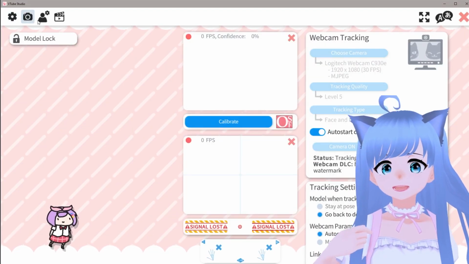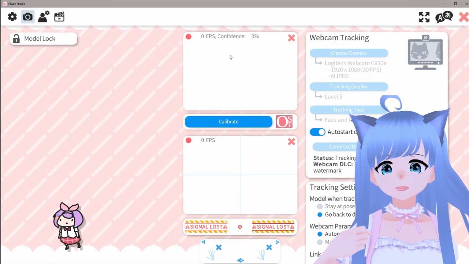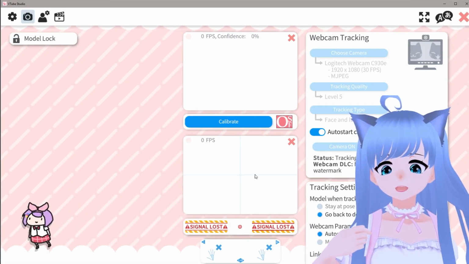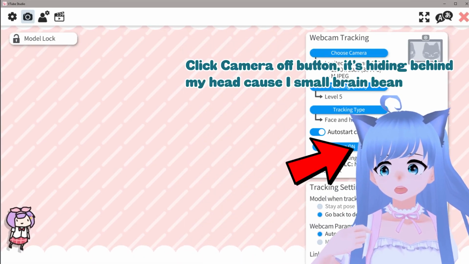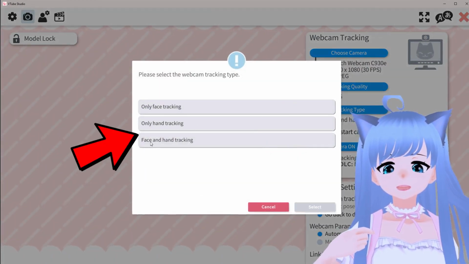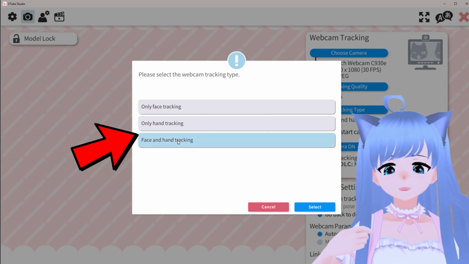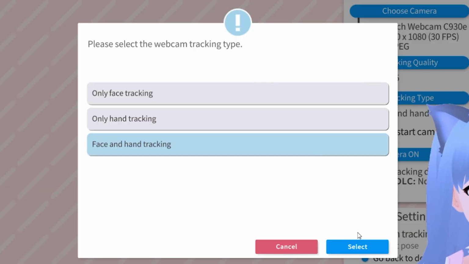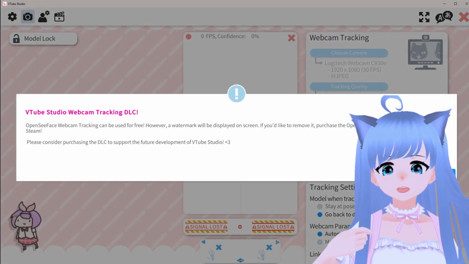First, you're gonna go over to the settings, the gear wheel, and then you're gonna click on the camera icon up here. Usually this is an area where you'll calibrate your camera, and this is where your hands calibrate. So I'm gonna turn off my camera and then we'll go to tracking type. And make sure you have only hand tracking or face and hand tracking depending on which one you want to do. We're going to do face and hand tracking. We're going to select that and then you can turn your camera back on with a click.